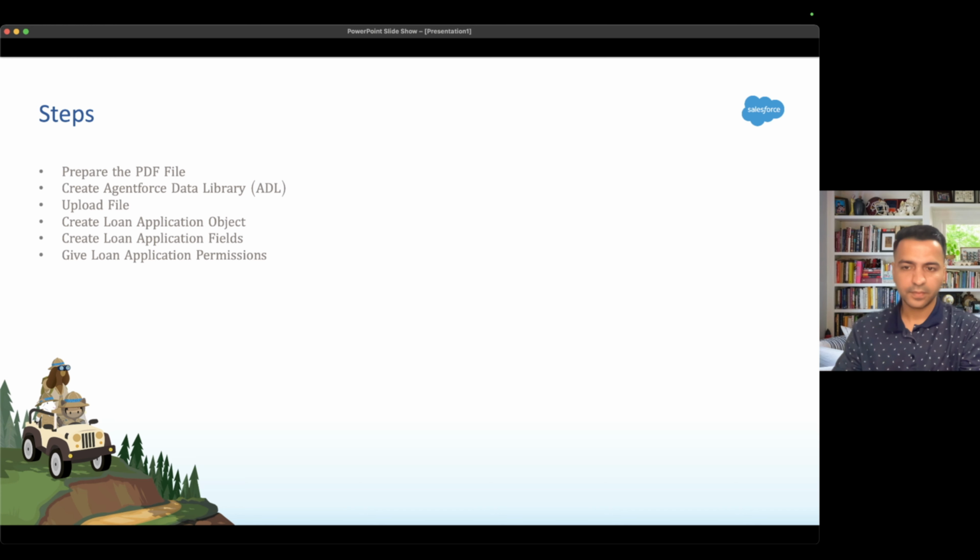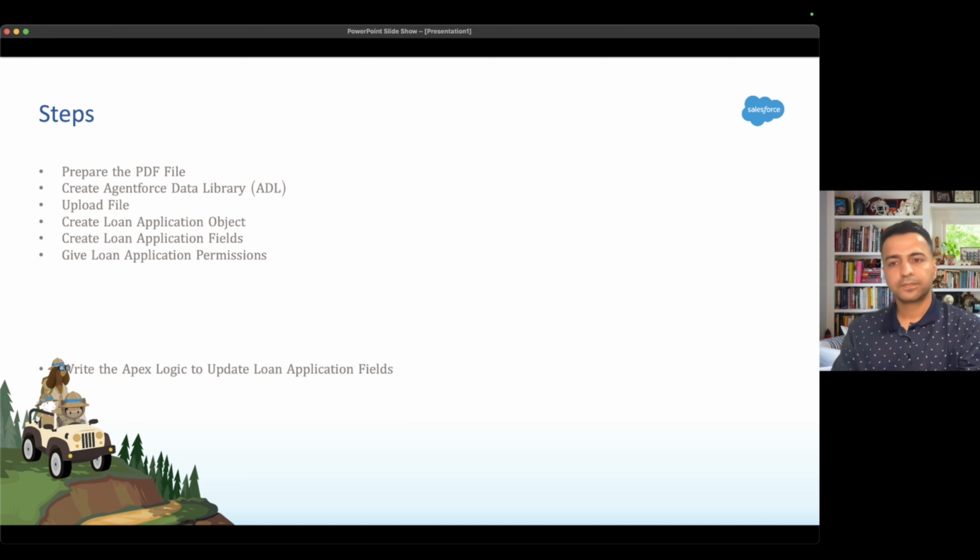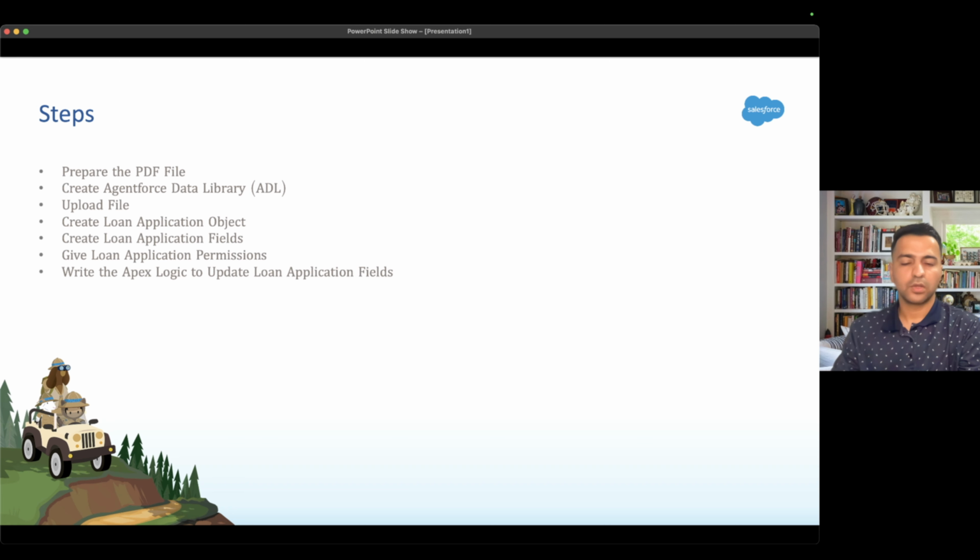Then I am going to give the loan application object and fields permission. Then I am going to write some logic in Apex to update the loan application fields based on the loan type. For example, if I choose home loan, the agent will update all the other fields based on the home loan. Then we are going to create an agent action for that Apex class which we have written. Then I'm going to give the Apex class access to the agent user, because the agent user must have the Apex class access in order to perform that logic.